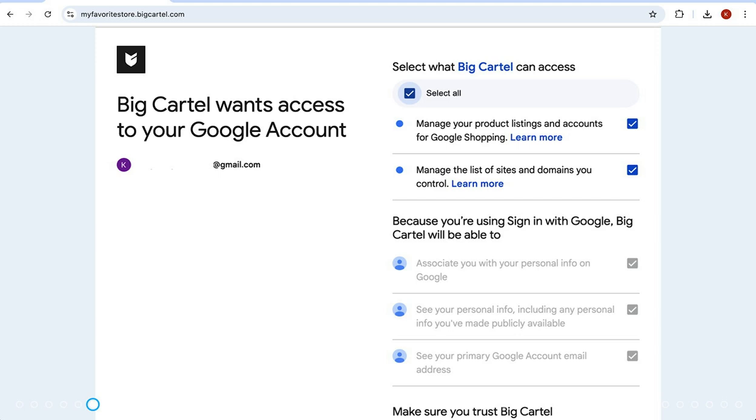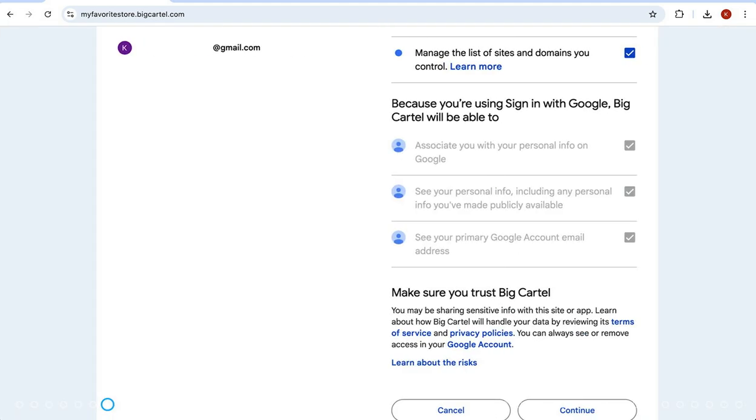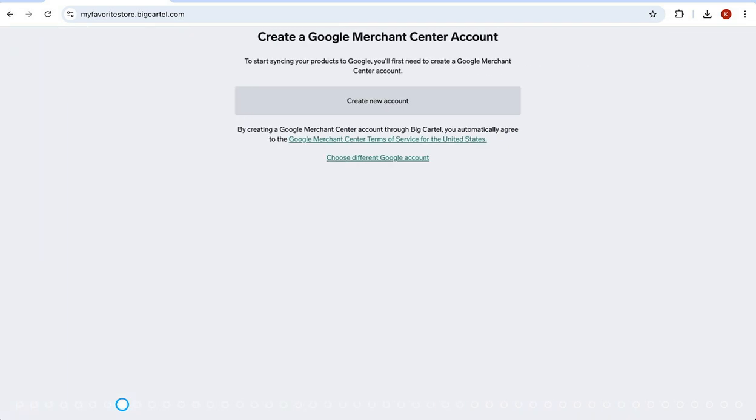Then you're going to scroll down the page and you're going to click Continue there at the very bottom. From there, you'll be redirected back to your Big Cartel admin, and you'll see this page, Create a Google Merchant Center account. It says, to start syncing your products to Google, you'll first need to create a Google Merchant Center account. Now, upon reading this, if you realize, oh shoot, I selected the wrong Gmail address back there, you can just click Choose a different Google account to change that, so no worries.